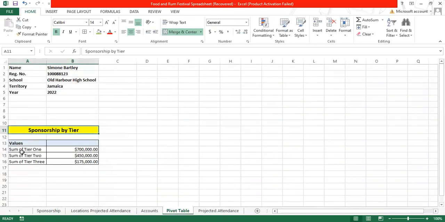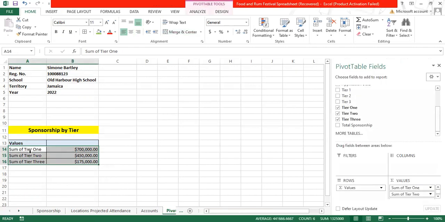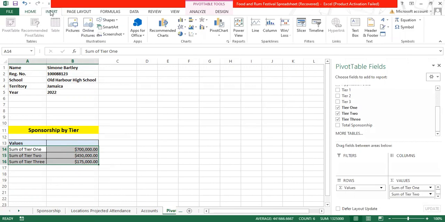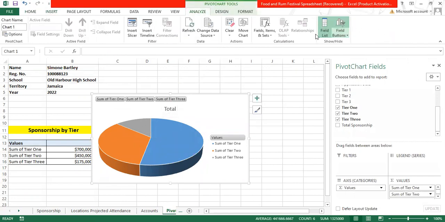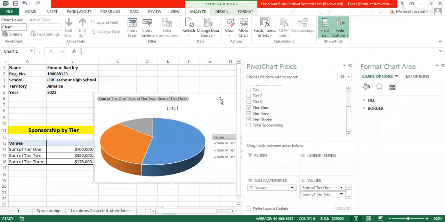So this is a pivot table. To create the pie chart based on the different summary values for each of the tiers, we simply highlight the names of the tiers as well as the sponsorship values for each tier, and do the same process. Insert. We go to charts. This time we're going to select the pie chart. I like 3D stuff, so I'm going to select the 3D pie chart. And I'm going to, as usual, we need to change the chart and put it on a different location.